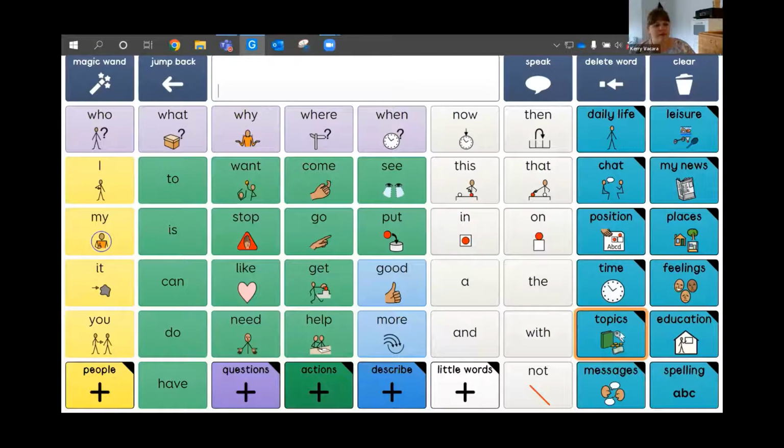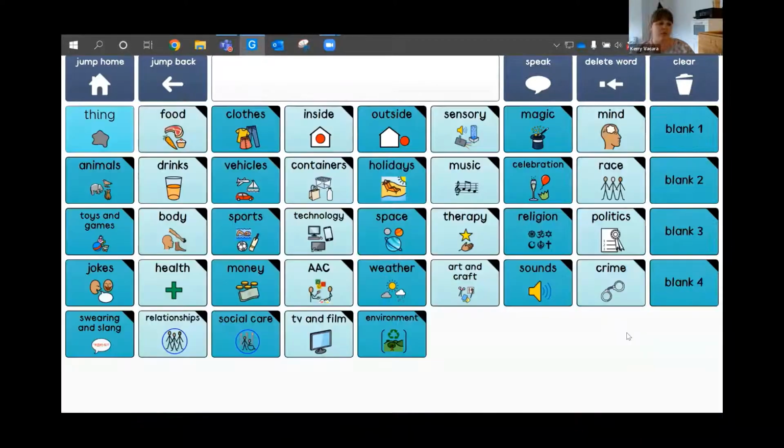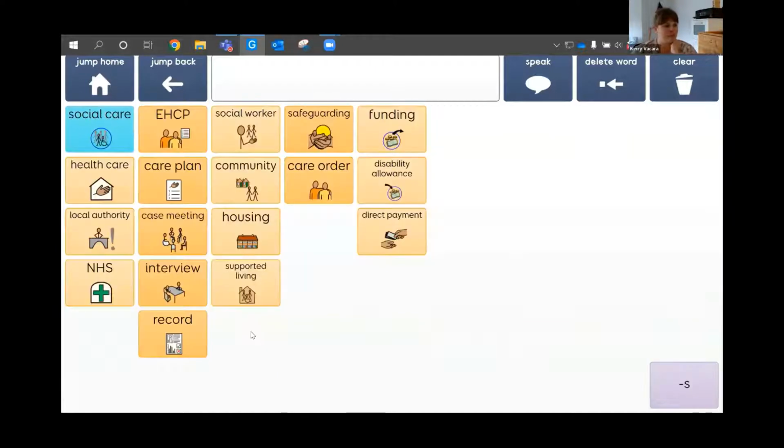The other area that I draw your attention to is looking at topics. So within any of the grid sets that you're working in, there will likely be, it might not be called topics, but a topic or category based section. And in Supercore here, we've got lots of different topics that might be appropriate to use in a college environment. So whether that's social care, relationships, health, there's lots of access to lots of different vocabulary in here.